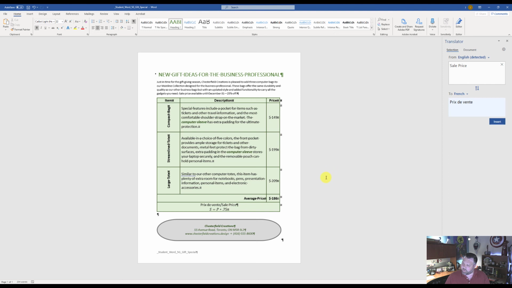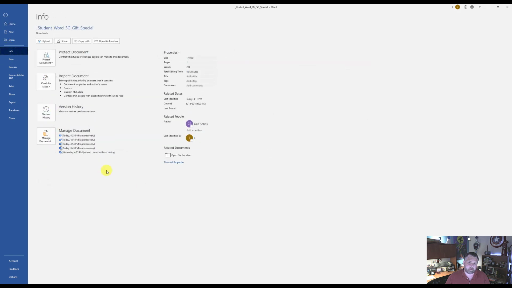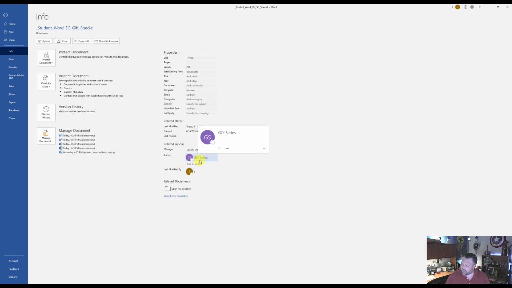Lastly, we need to display the document properties. To do that, we're going to click on the File tab and click on Info. We'll come over to Show All Properties. Make sure our name is displayed as the author. So where it says Go Series here, right click on Go Series, hit remove person. And then under add an author, go ahead and type in your name.